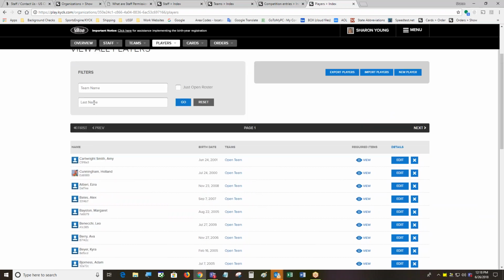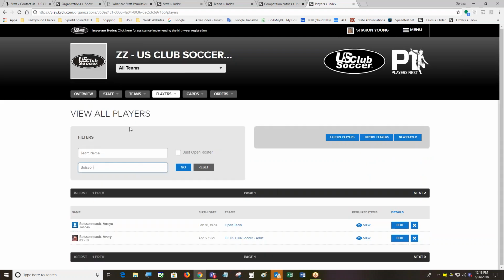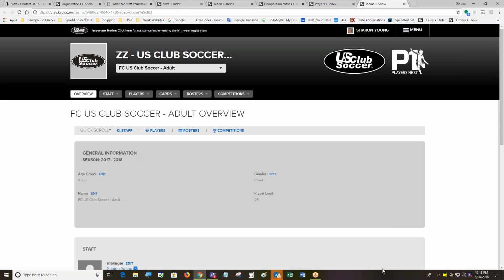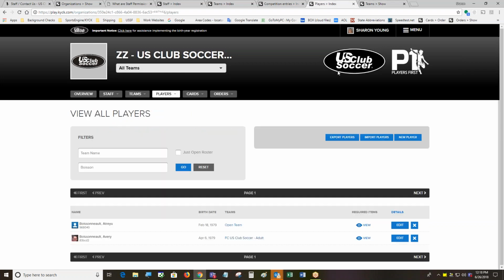Now note that every player, in this case, all of my first ones here are open teams. But if I go back and click on those boys, every team is hyperlinked, so I can drill directly to that team that player is on if you need to get to that team. So anything in blue is either hyperlinked or it sorts. Okay.